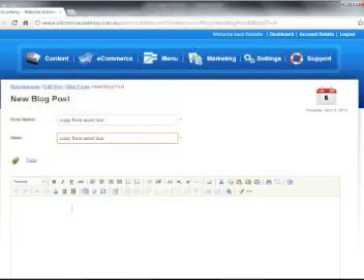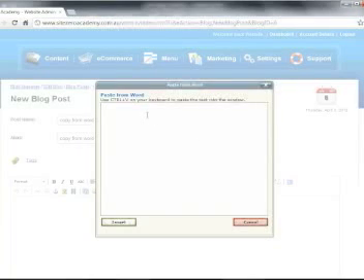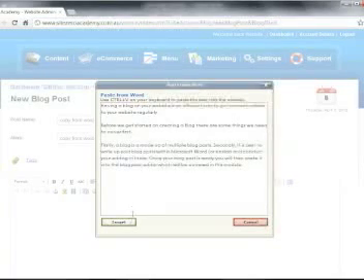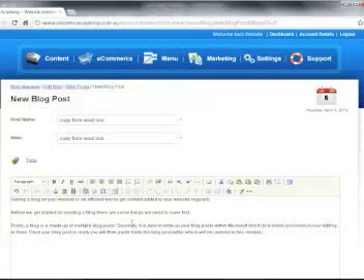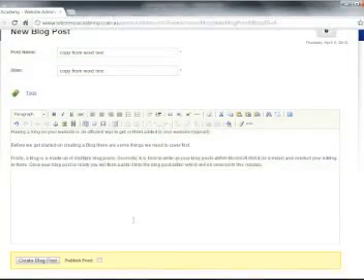Step 11. Using the paste from Word object in the editing bar, paste your blog post into that editing box using Ctrl V or Command V if you're on a Mac. Step 12, press the insert button. Step 13, insert any videos or images you have uploaded by using these relevant objects in the editing bar.